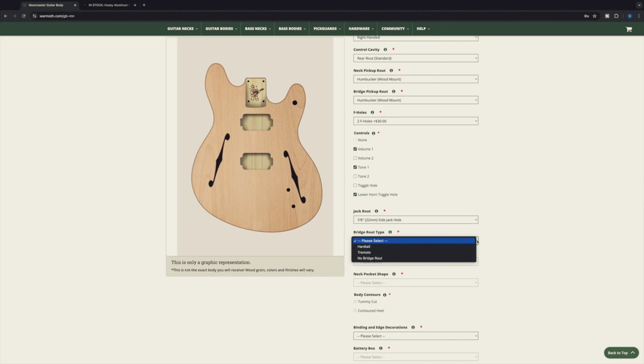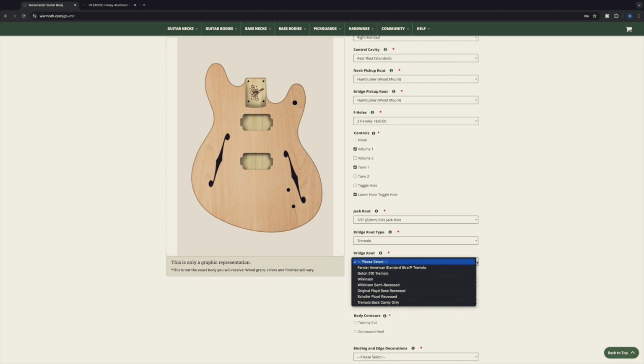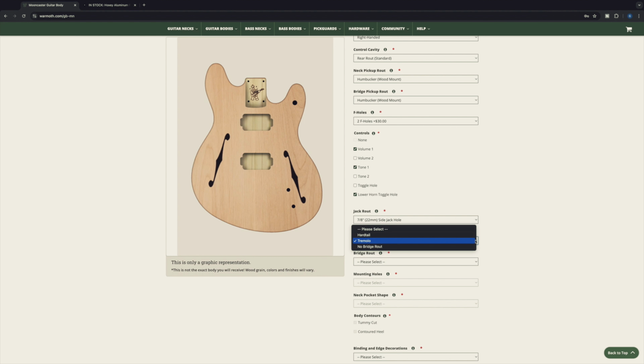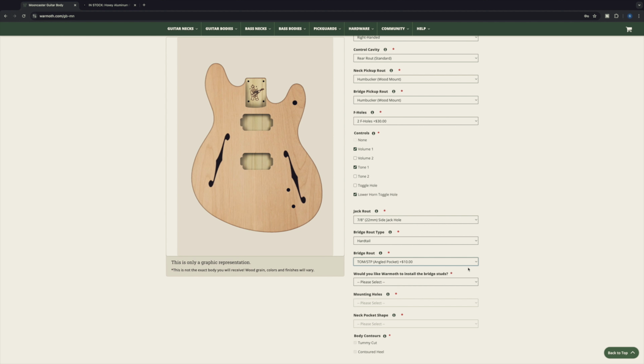Now, bridge, I think I just want to go for a straight. I would have really liked to have gone for a Jazzmaster style, but you can't do that on here. So it's a Strat style tremolo, Wilkinson tremolo, float rose on that. Could be fun. But I think I'm just going to go for a hardtail. And I think I'm just going to go Tune-O-Matic, with the two-piece Tune-O-Matic bridge, so not a wraparound one.